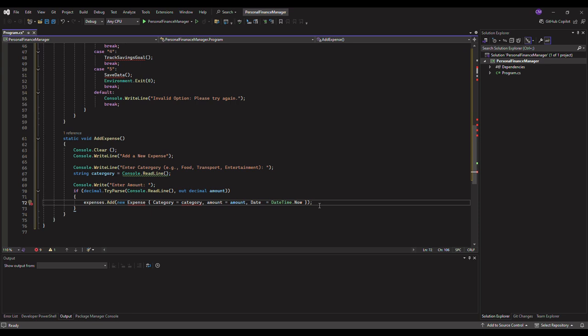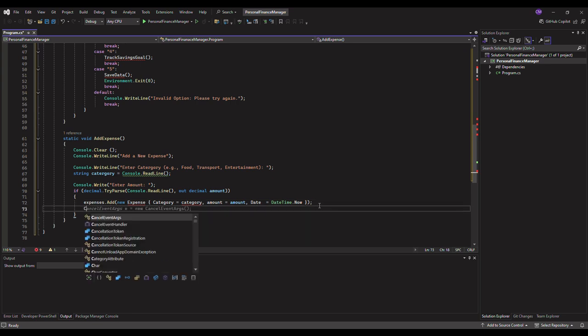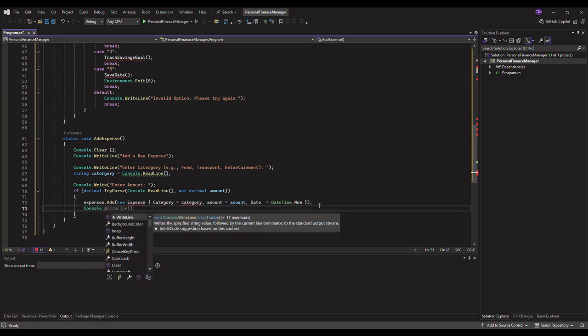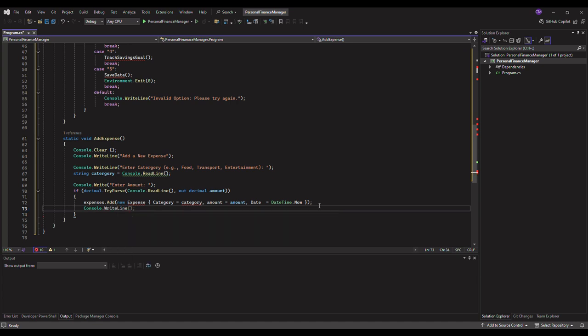So then we will say Console.WriteLine to show that it was successful. We can return a message to say expense added successfully.